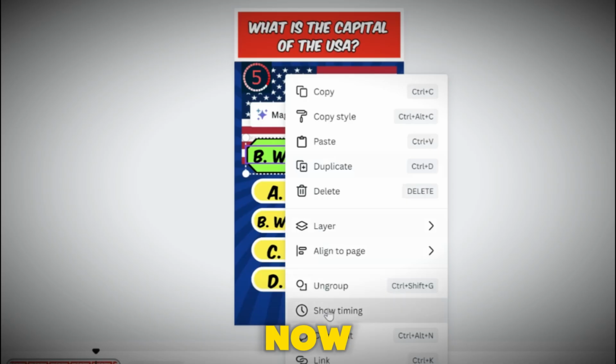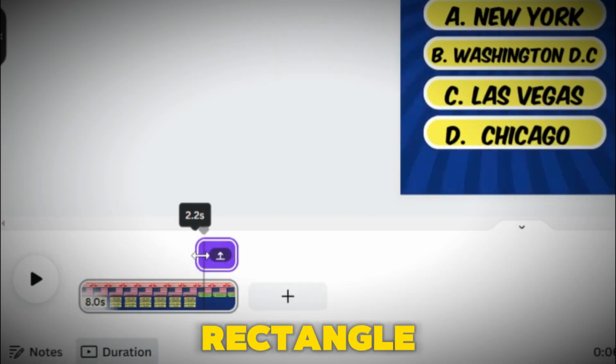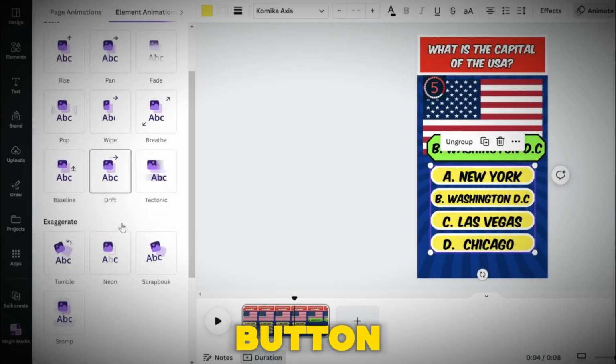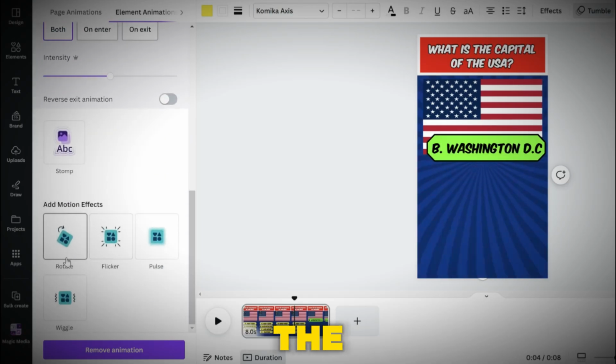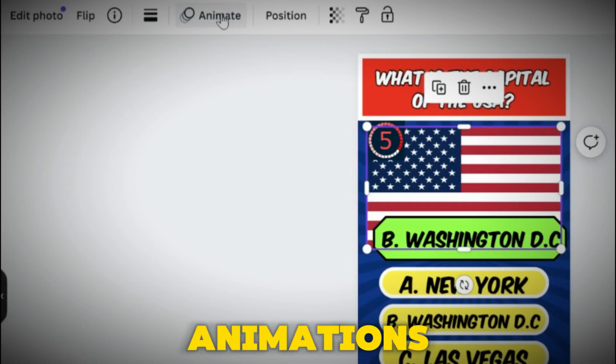Alright, now, very carefully, create a group of the green rectangle and the text, pressing group. We will adjust timing with the right button of the mouse to the last 0.7 seconds of the video. Select the group of the possible answers and go to animations.